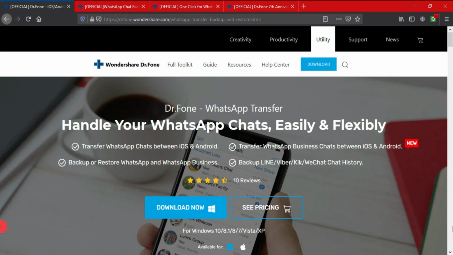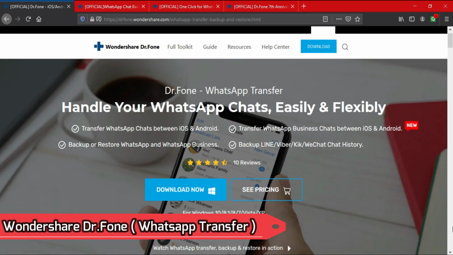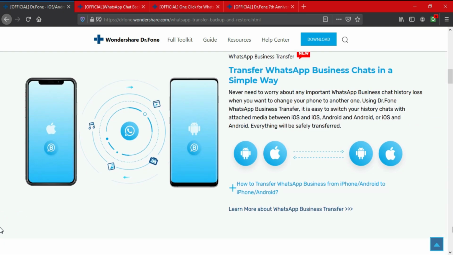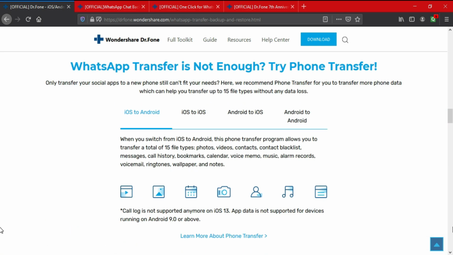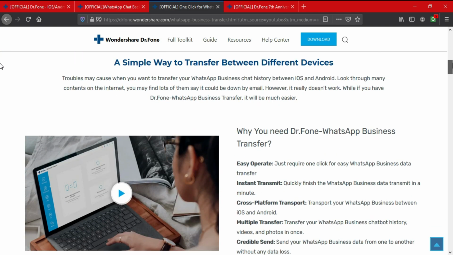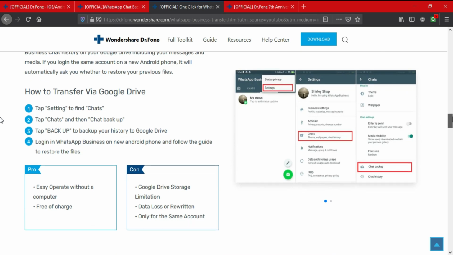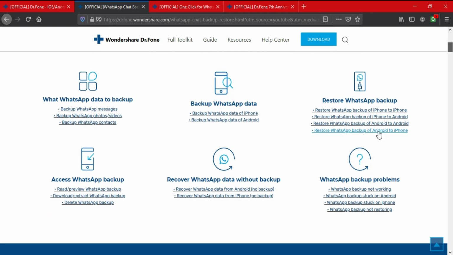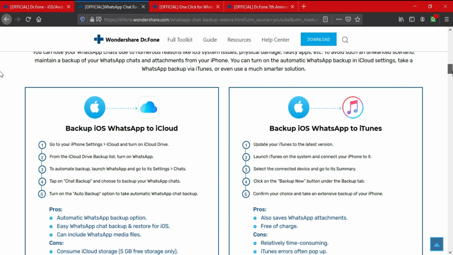For all this you will need a tool called Dr.Fone WhatsApp Transfer. It's a tool from Wondershare and it provides a variety of features. You can transfer WhatsApp chats from Android to iOS or iOS to Android, and back up and restore your WhatsApp chats across different platforms easily. There is also a new feature to transfer WhatsApp Business account chats from Android to iOS and iOS to Android. This tool gives you more flexibility to transfer, back up and restore chat data easily between an old and a new device.